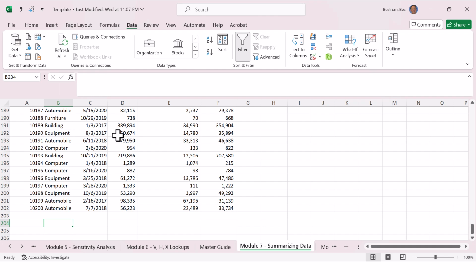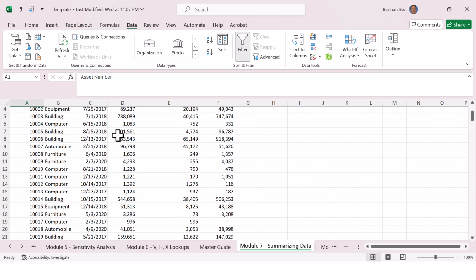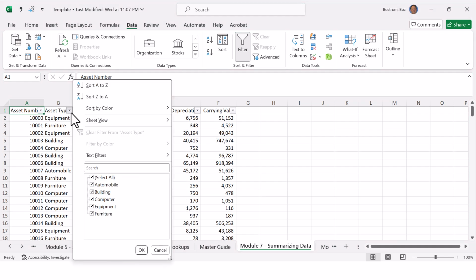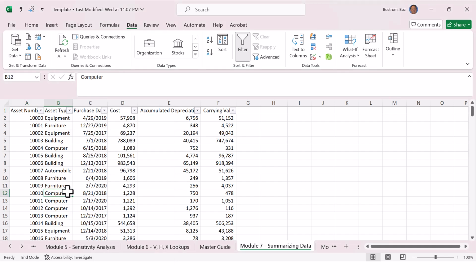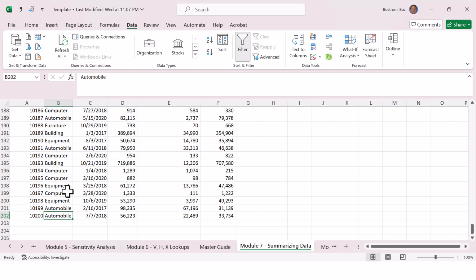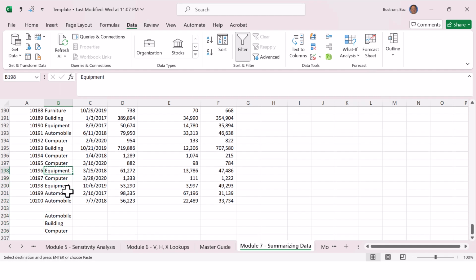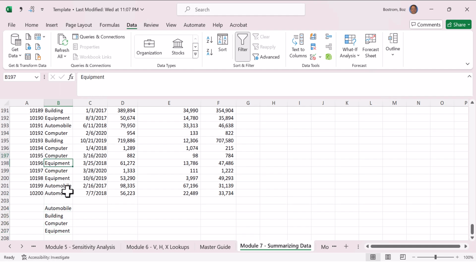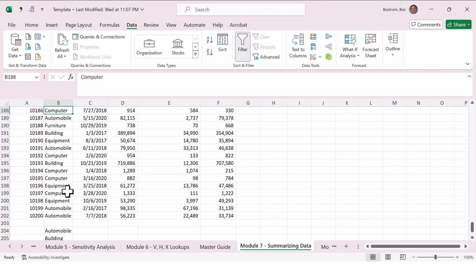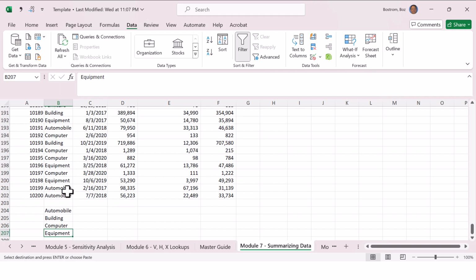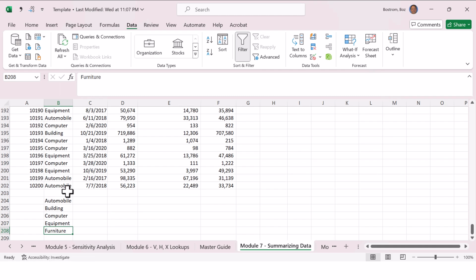Well, in this situation, what I need to do is write down my asset types. So automobile, building, computer, equipment, furniture. All right, so I'm just going to go down to the bottom. I'm going to click on automobile, hit Control-C, go down to 204 and hit Enter. Building, Control-C, go down here and hit Enter. Computer, Control-C, go down here and hit Enter. Equipment, Control-C, down here and hit Enter. And then furniture. Go find it, and then go down here and hit Enter. The only reason I did that is so I didn't mistype anything.